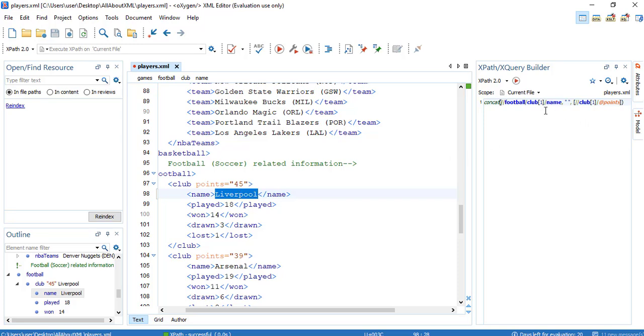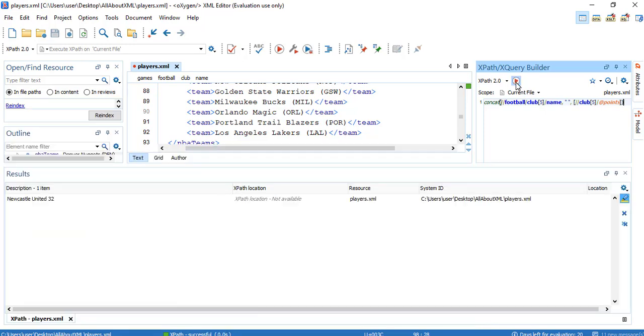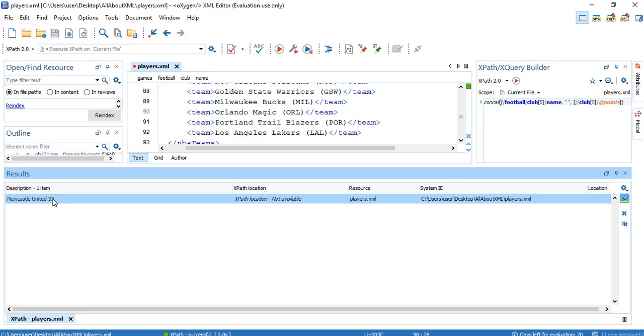And if we change this number now from 1 to something different, I will put 5 here, and I will put 5 here. This time I'm going to run it again. Exactly, it says here Newcastle United 32 points. So this tutorial was to show you how we can create a valid XML document and apply some XPath expressions to the XML document. I hope you learned something from this video.